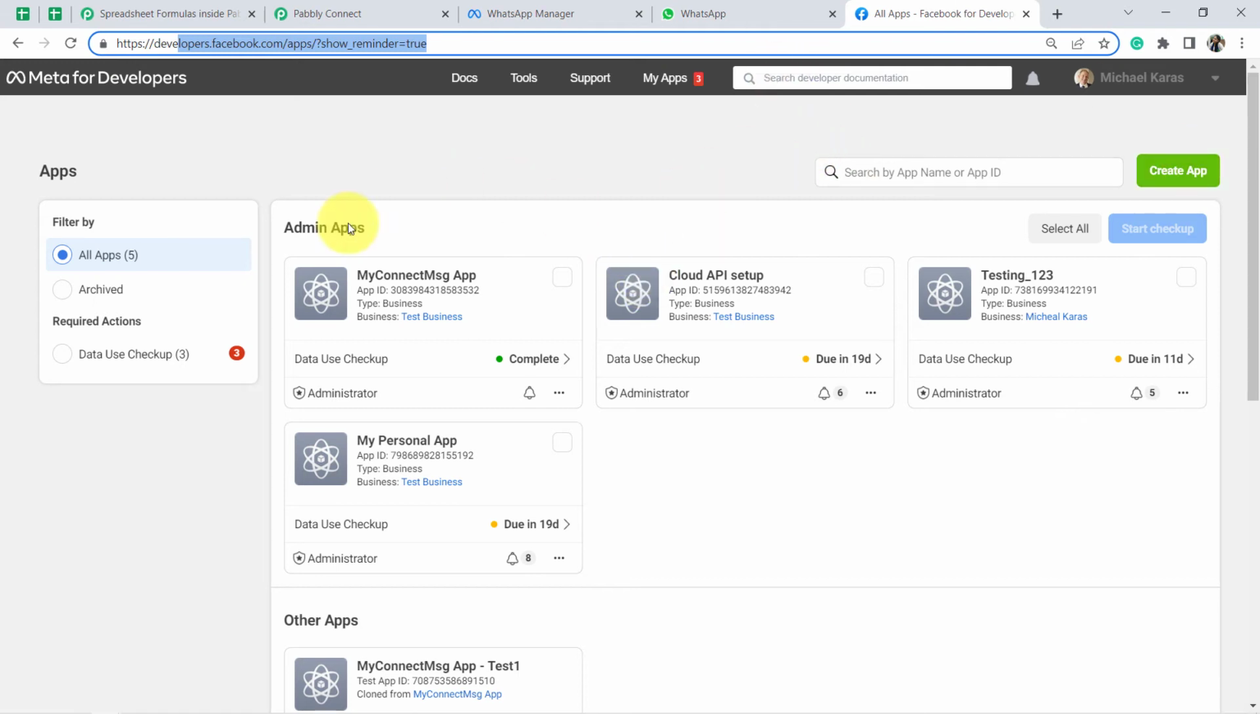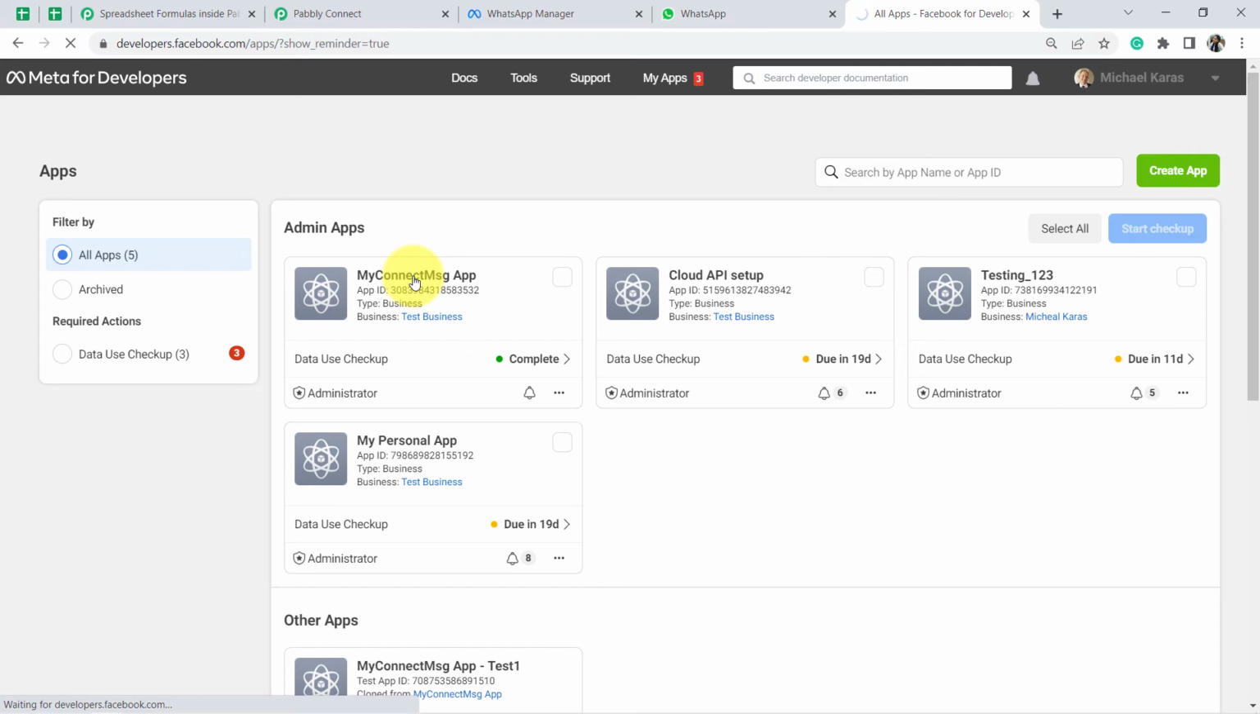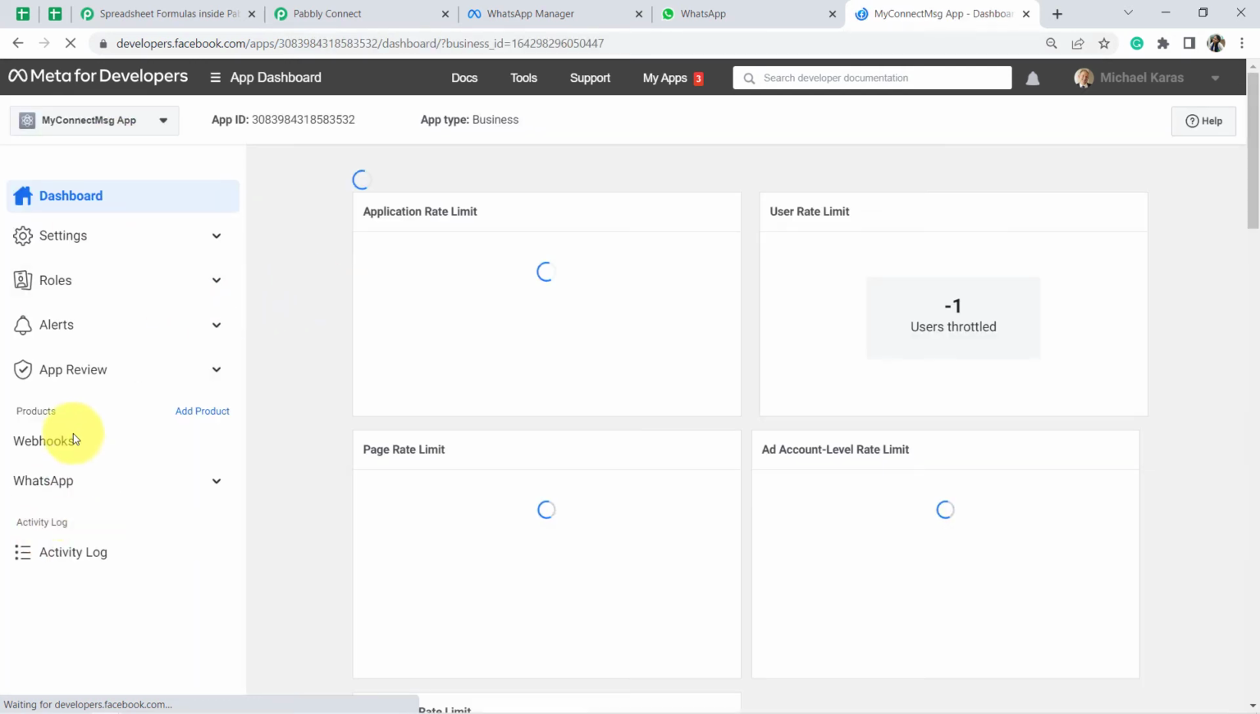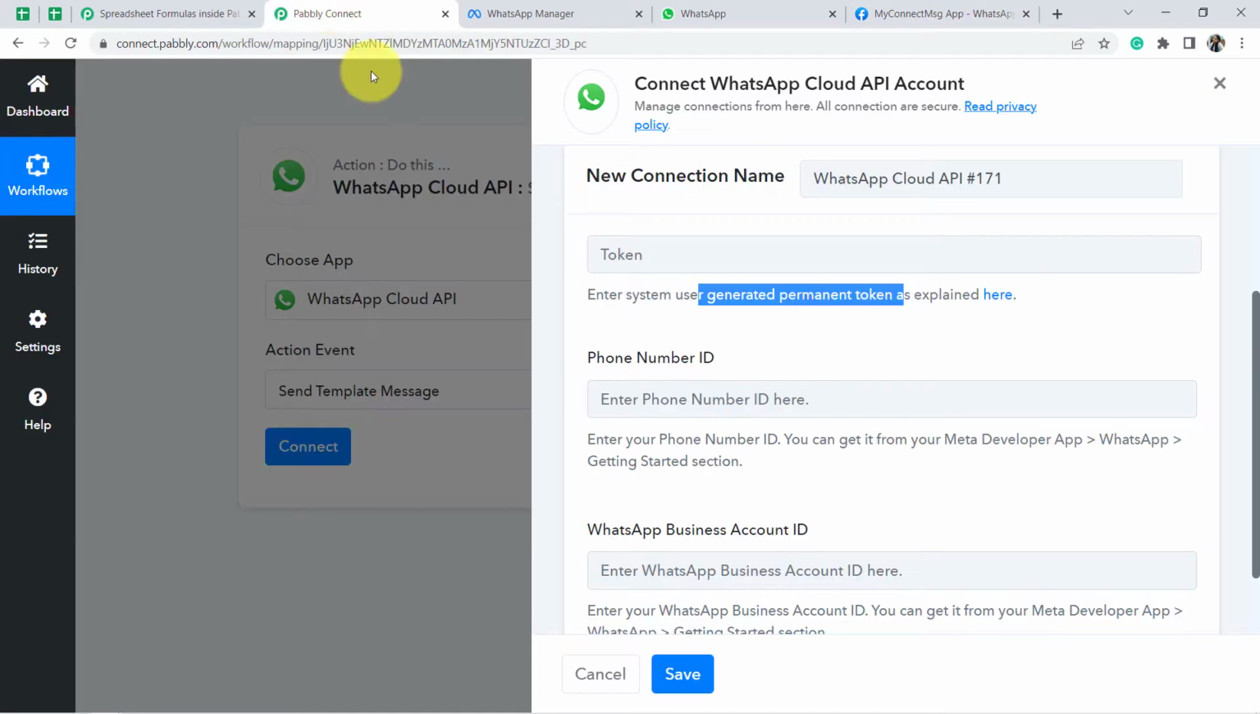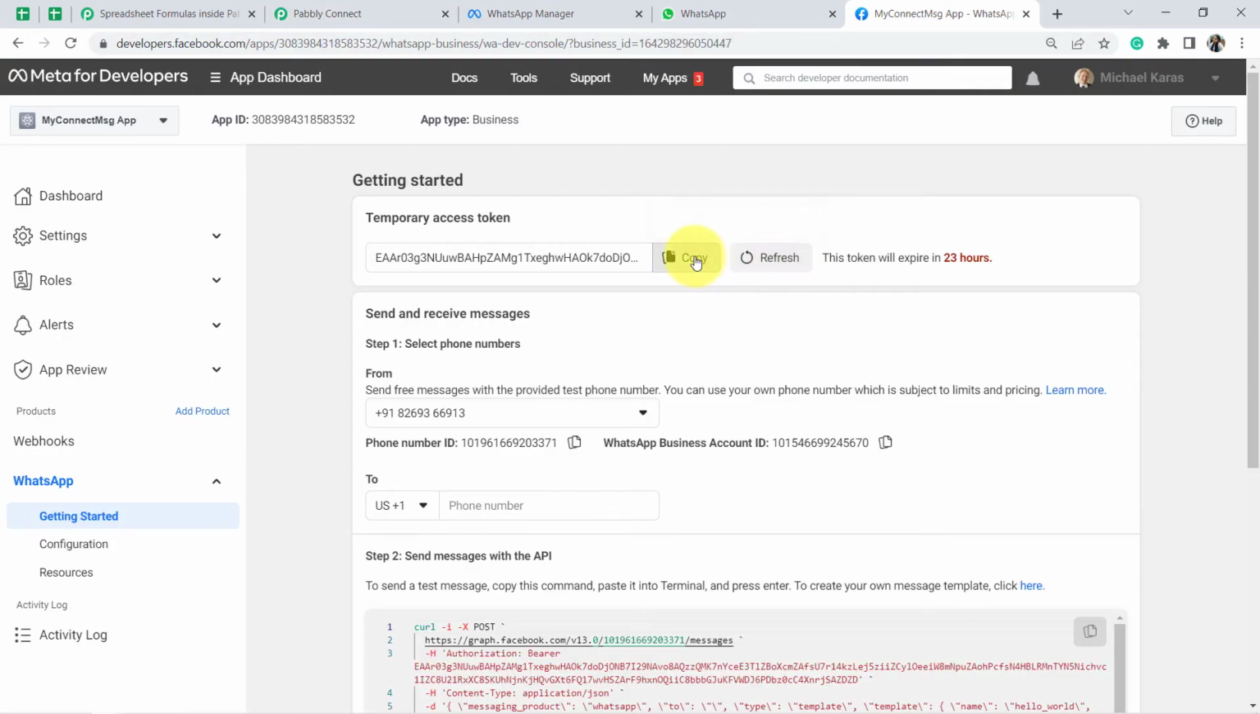I have already created my app with the name My Connect Message app. I am going to open this particular app. From the left hand side you will find an option of WhatsApp. Click on Getting Started and you will find all the necessary details. Basically the token, here is the token, let me show you, copy it.